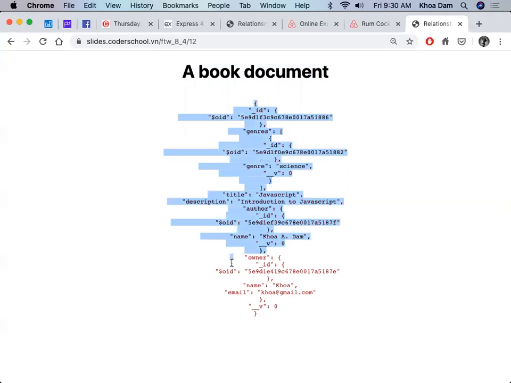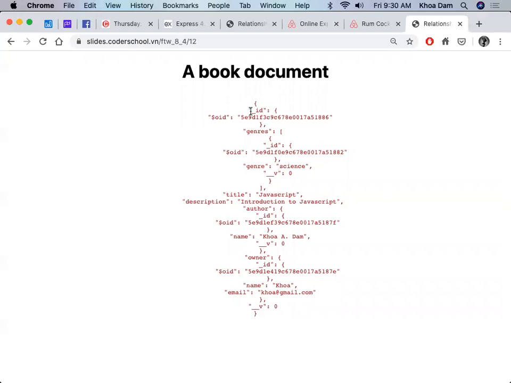Okay, so this is a book document. This is how MongoDB looks. It's very hard to see, but please bear with it. We have a key called ID, and the value is an object ID. We also have genre, which is an array. Inside the array, there's a bunch of objects, only one object for now, but we can have multiple objects. Each object has the ID and the genre name. Same thing for the author. It's another object, and inside that we have the ID of the author and the name. Everything is embedded in this document.